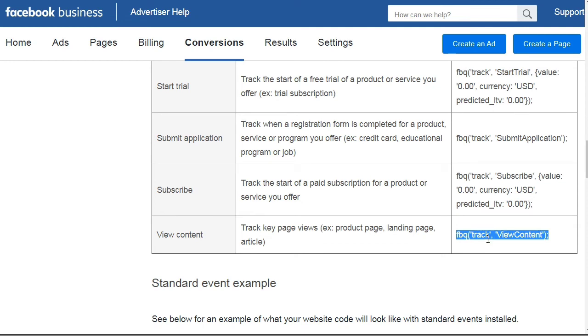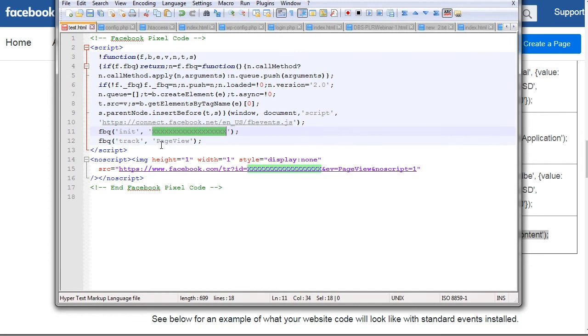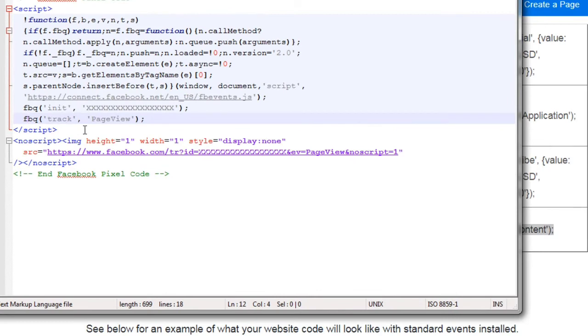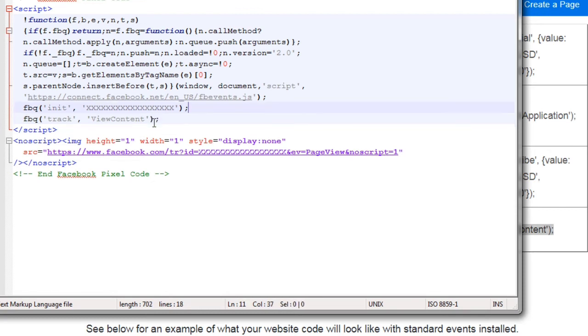So let's say, for example, view content. So you're going to highlight this, click copy, and then you're going to go back to the pixel code here. And the only item that you want to change is this item here. So where it says fbq, parentheses, track, comma, page view, we're going to remove that and then we're going to put that here. So in this case, it's view content and page view is going to be removed. So what we're going to do now is we're going to take this code and put it on the special piece of content page where we want to track it.